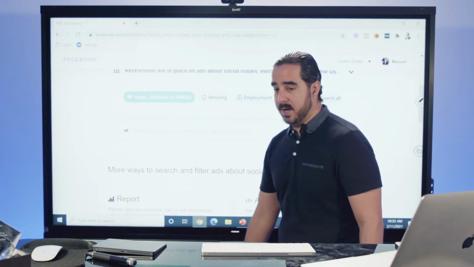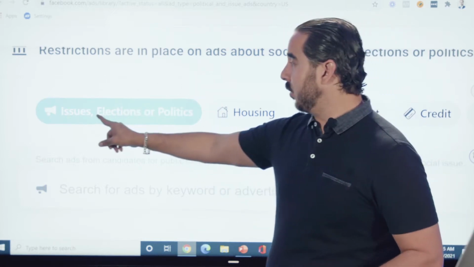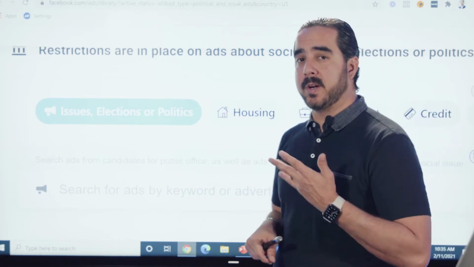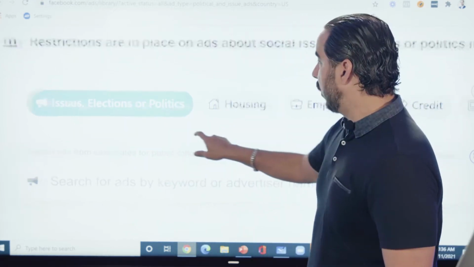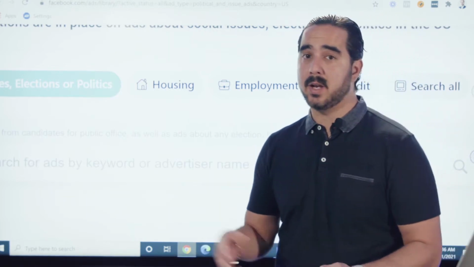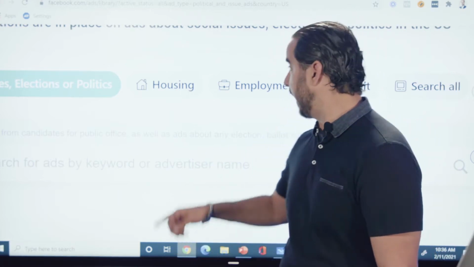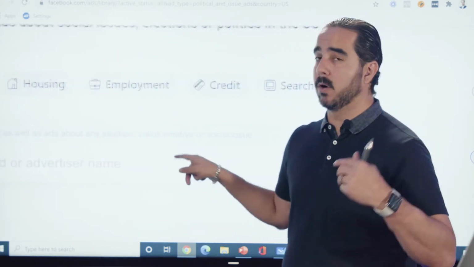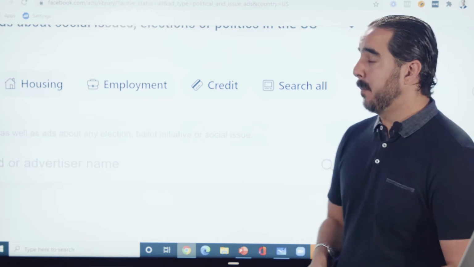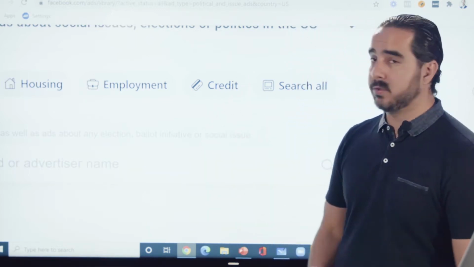So first thing that you need to know on this page, you can see that we have options that we need to tap on. Issues, elections, or politics. Well, we don't want to talk about that right now, right? The 2020 election is over, you don't care. Housing over here, that's another one. Subjects related to housing, or you're talking about real estate, right? Well, you can click over there and see what every single page related to housing is doing on social media. Employment, people that are looking for hiring or recruiting, you can actually see exactly what they're doing. Credit, companies that are offering credit repair, credit solvency, credit opportunities, you can also see that there.